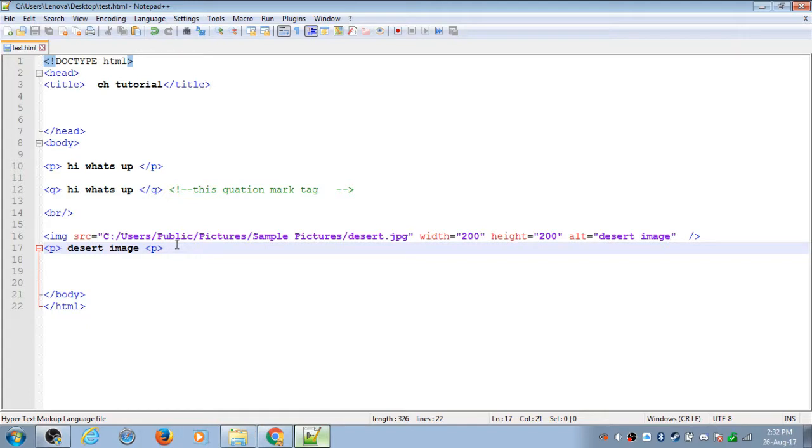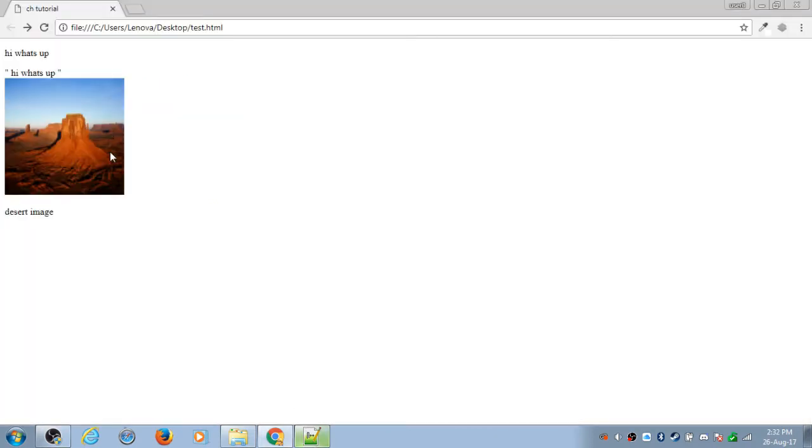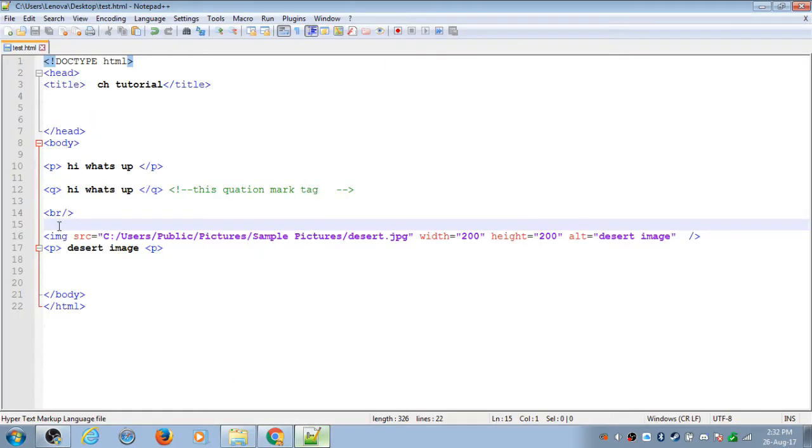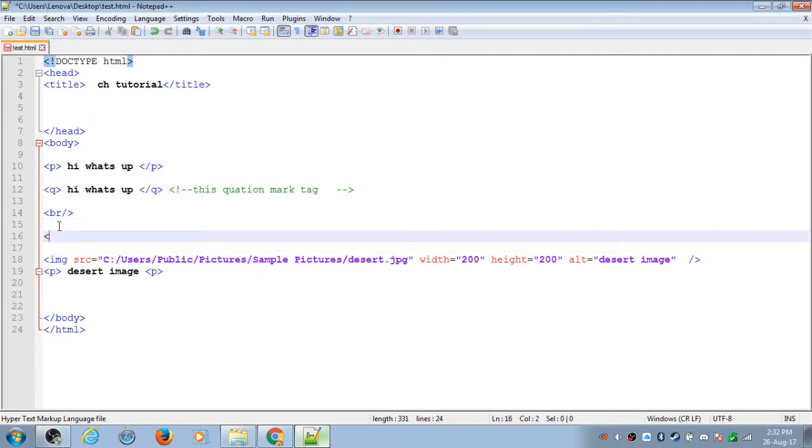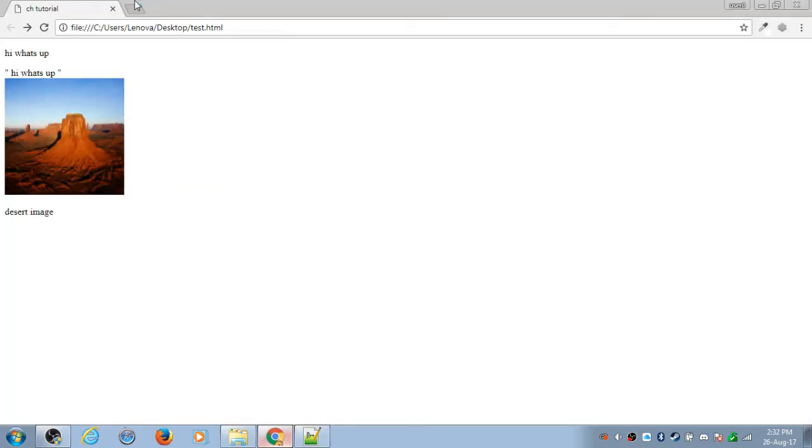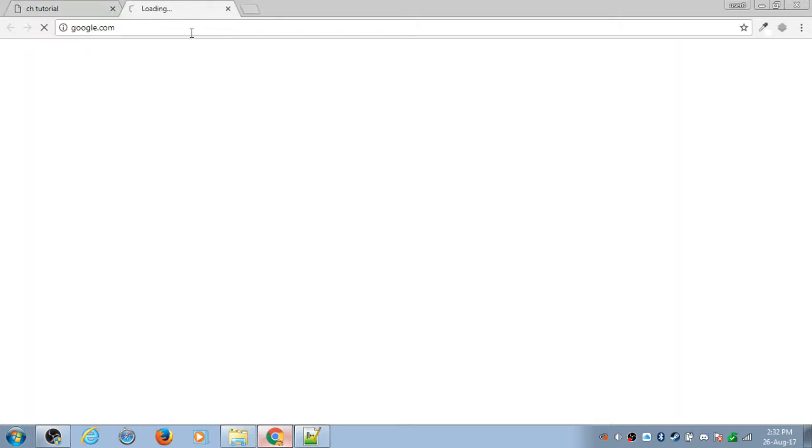So what if I link an image? Yes, you can link an image. A magic trick: click an image and it goes to some other page, right? So it can be done. That's called linking. Linking is done by the a tag, which means the anchor tag, href. I'm referring it to, let's refer to google.com. So let me copy the URL.